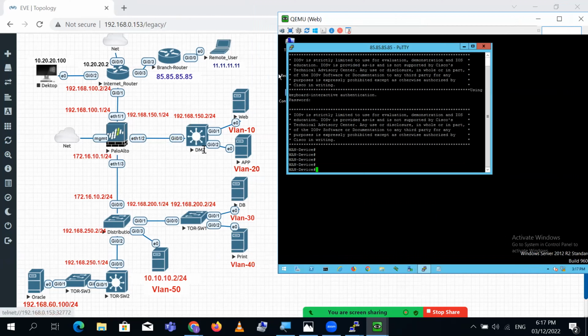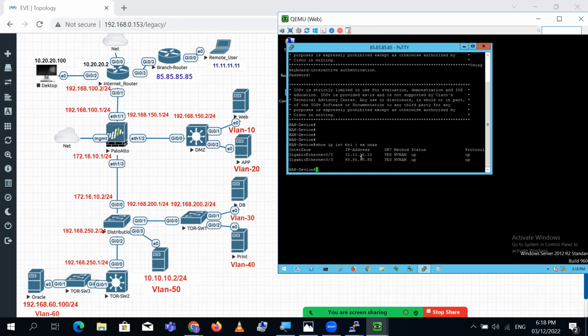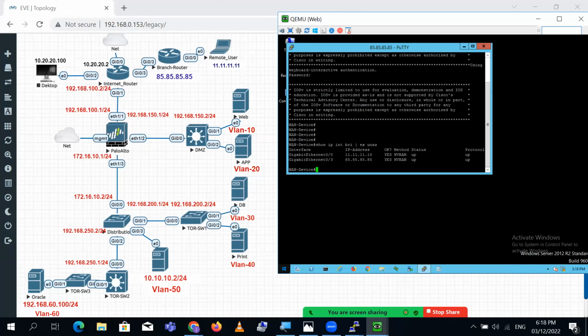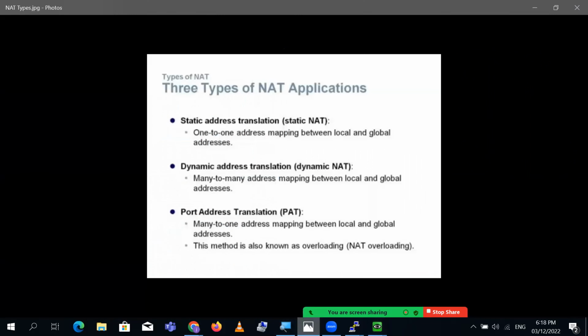First, I tried from my DMZ switch at VLAN 10, which succeeded. And now I tried from web and it also succeeded. Show IP interface brief, exclude unassign. Okay. So this is my IP. Okay, my WAN device. So let's see now on the firewall.